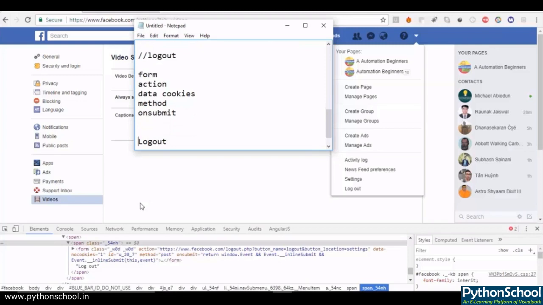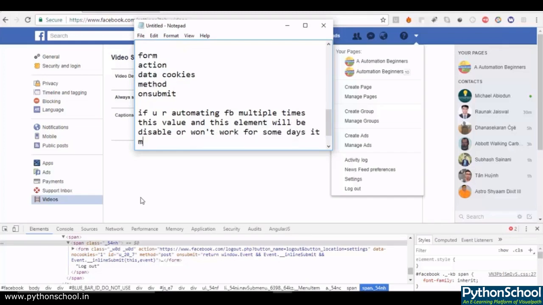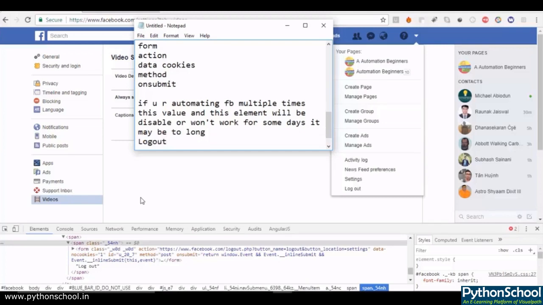I had already said, if you are automating Facebook, if you are automating FB multiple times, this value may be disabled, and this element won't work properly for some days, or it may go too long. Okay, no worries about that.